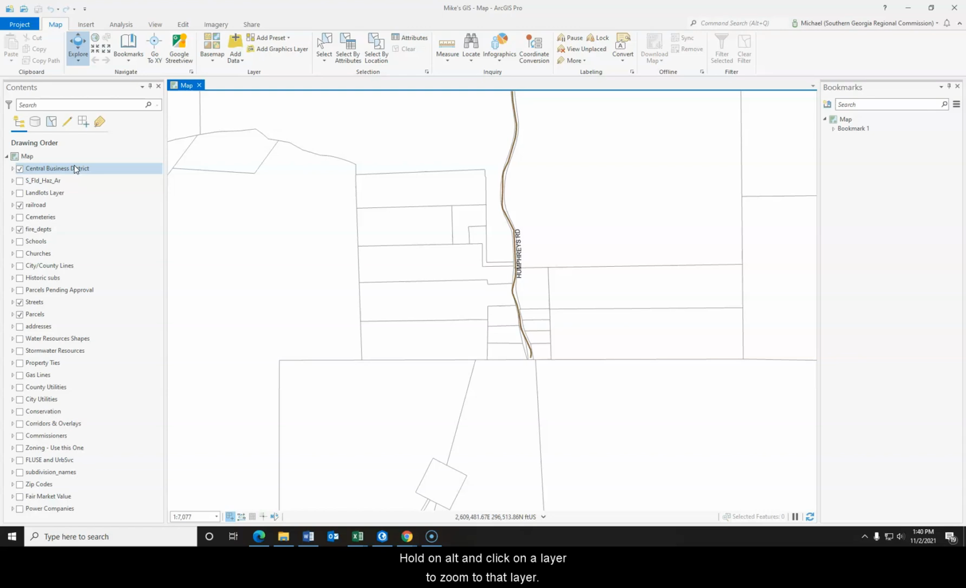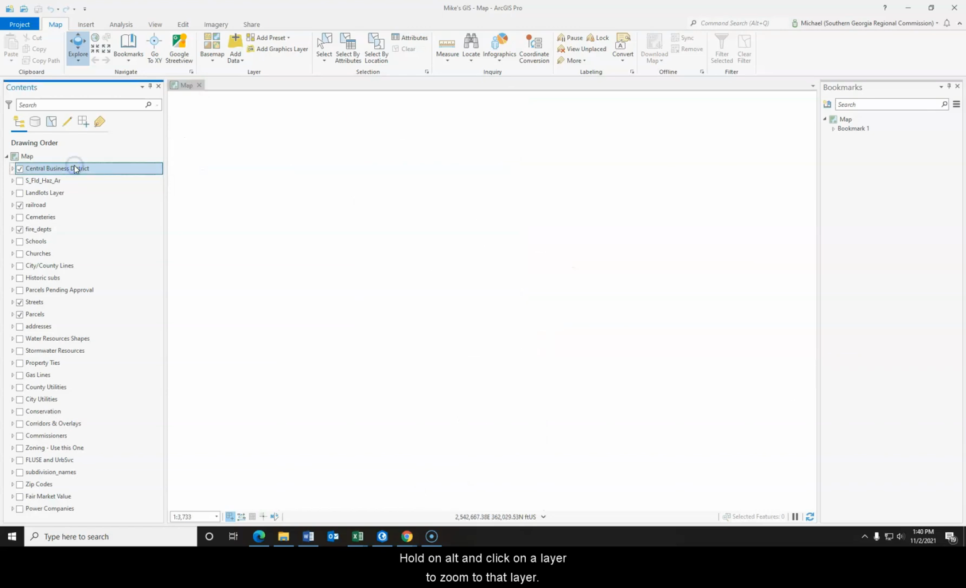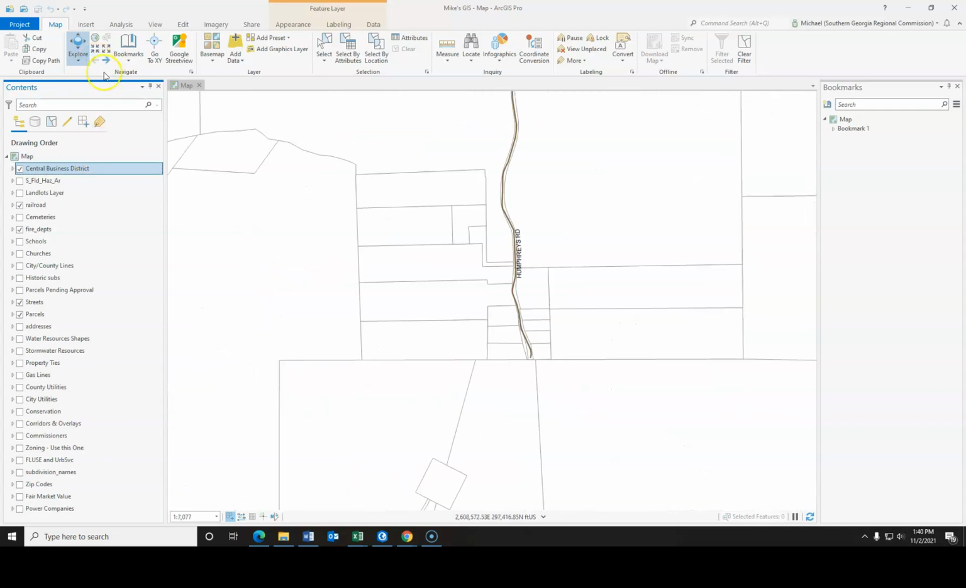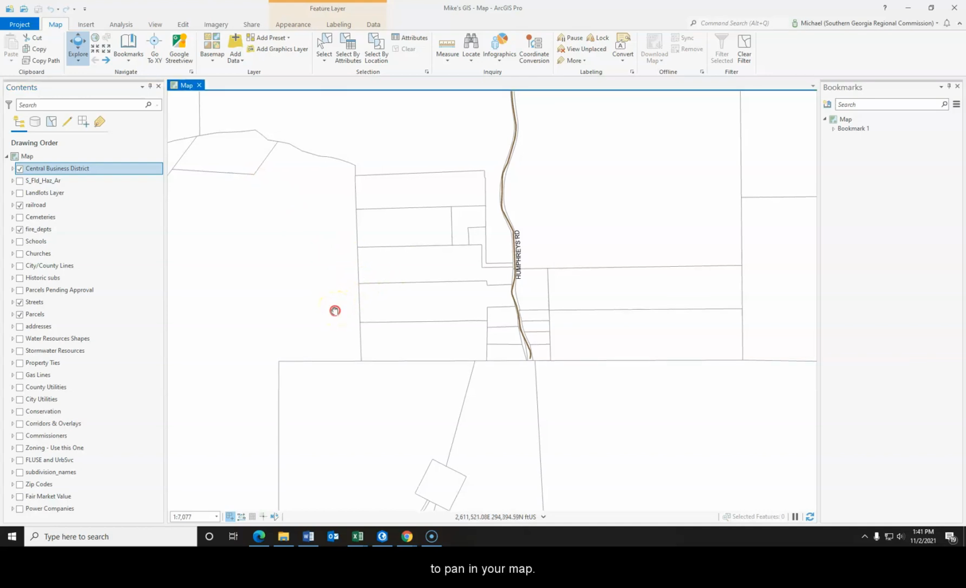Hold down Alt and click on a layer to zoom to that layer. Hold down the scroll wheel button to pan in your map.